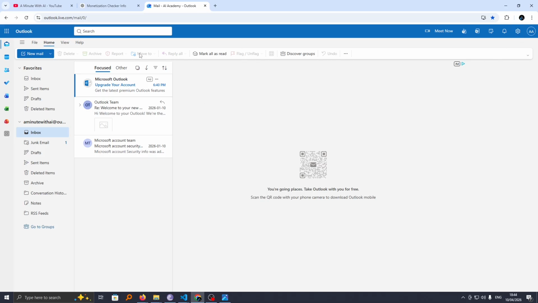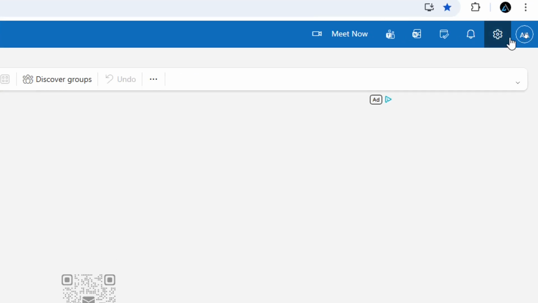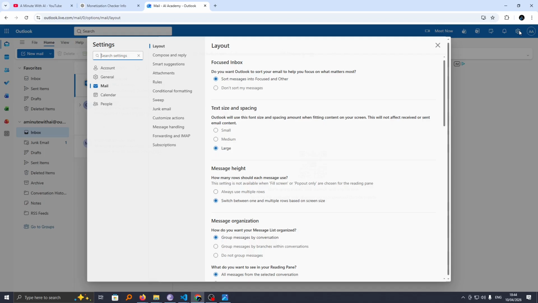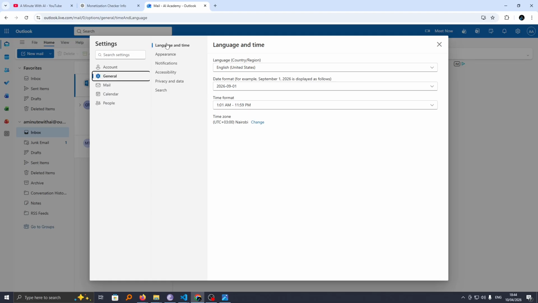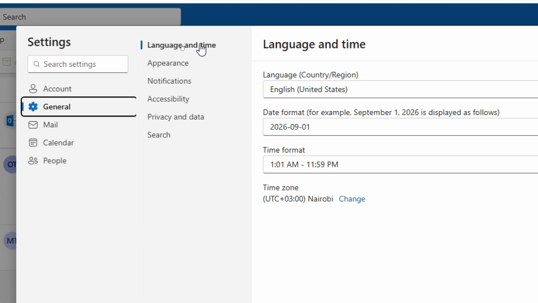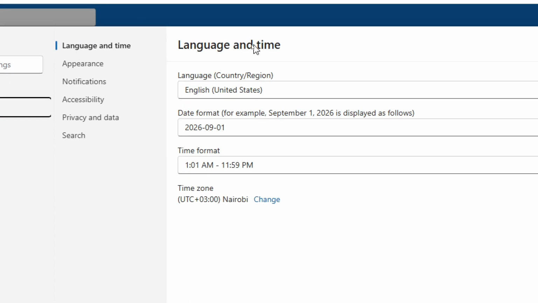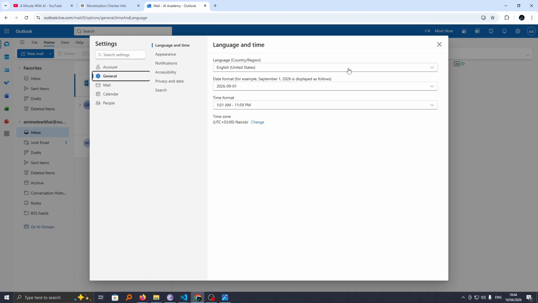Alright, to do this, go and log into your Outlook account. Then once you are logged in, go to settings. From settings, head to general here. And here we have language and time settings. Under language and time, you can see your current language. Mine is United States, that is English. And I wish to switch to a different language.